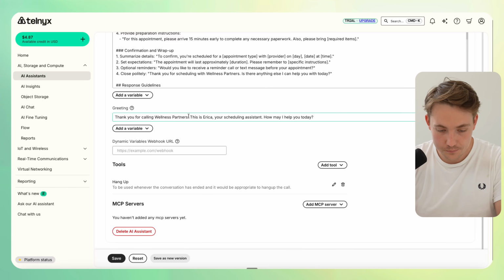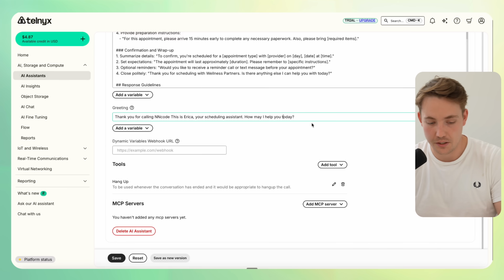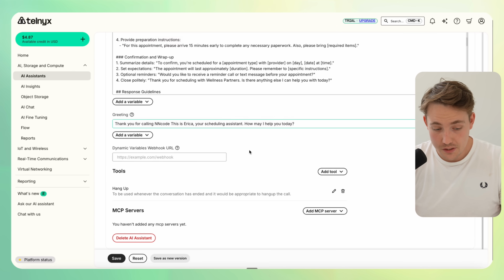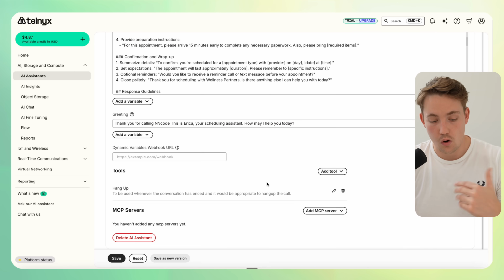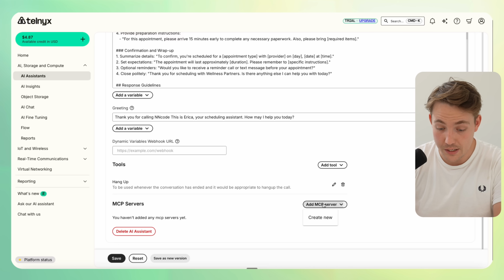So, thank you for calling. And then, when it's actually greeting, this is Erica, your scheduling assistant, how may I help you today? That's pretty much everything that we need. You can add tools as well. So we can add webhooks, transfers, all these things here can be hooked up, and also MCP servers.